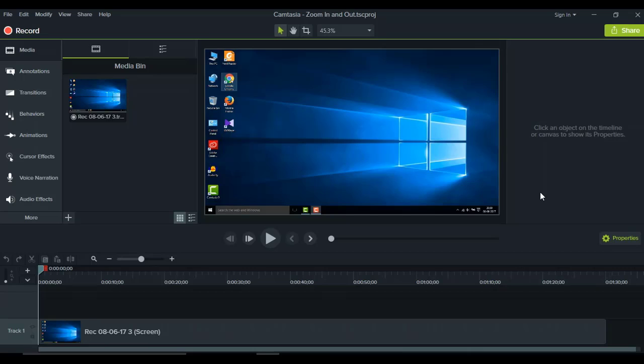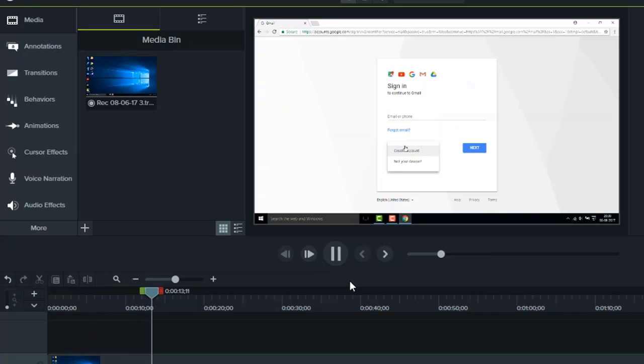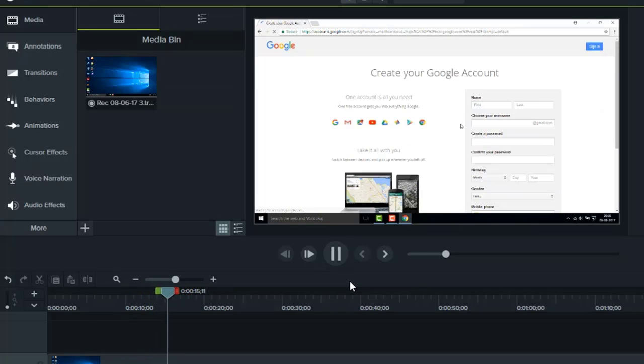In this video, I'll show you how to use the zoom in and zoom out effect. If you want your viewers to focus on a particular area of your video or you want the details to be seen more clearly, then you can use this effect. I have created a small video clip here on how to create a Gmail account.